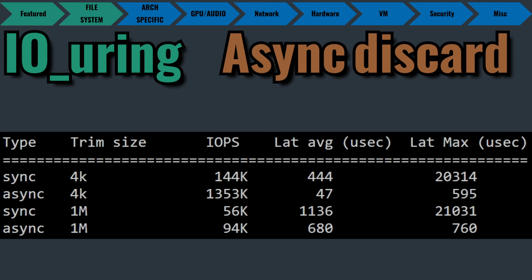So that's what the async discard does. It just doesn't bother syncing things and making things in order. It will just go ahead and do what you want it to do. So it yields us performance boosts.